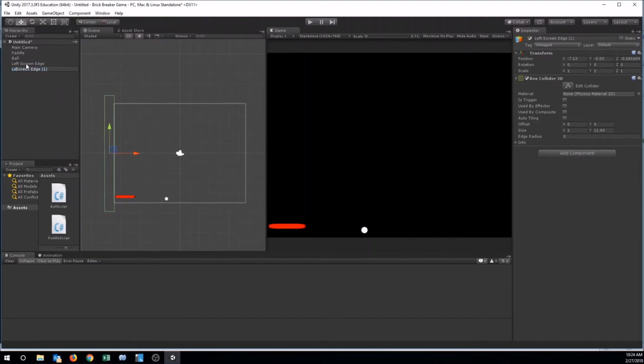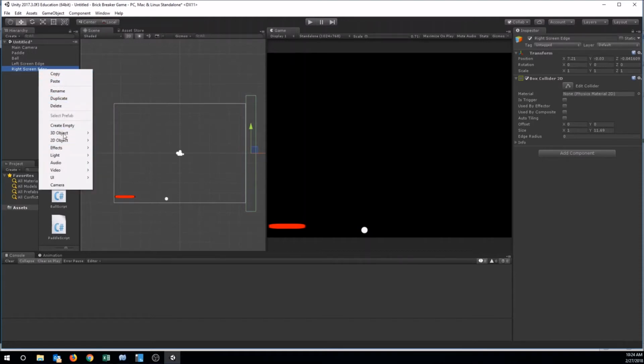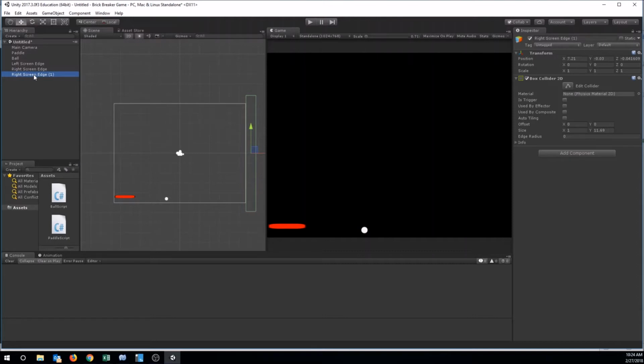Let's call this our right screen edge. And then let's just drag that over to the right side of the screen. So our left screen edge is here, our right screen edge is here, and then we need one for the top. So let's go ahead and duplicate this one more time. Let's call this our top screen edge.